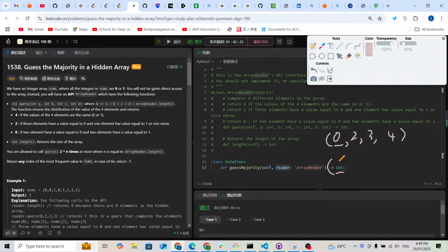So for example, we're going to try maybe 1 and 2, 3, 4. So 2, 3, 4 is fixed. So we want to check if Q1 equals Q2. If they are equal, definitely it means nums 0 equals nums 1. Otherwise, nums 0 is not equal to nums 1. Yeah. So this is for comparing index 0 with index 1.